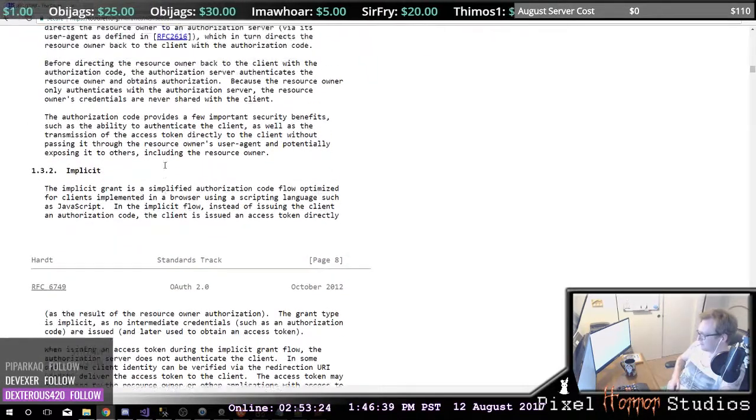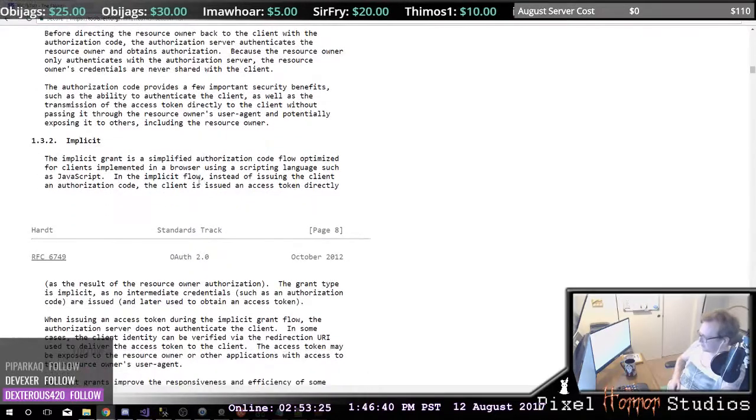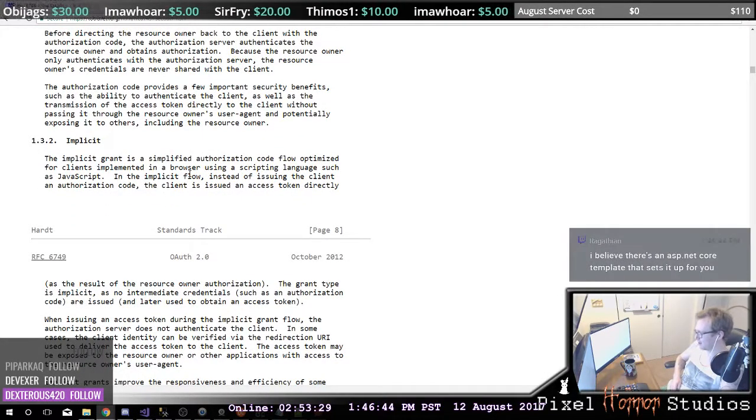Implicit is the same kind of idea as authorization code. It's designed for a single page application, so you'll never actually get a refresh token. Theoretically, you just get access tokens that you keep refreshing prior to logging out of the page.